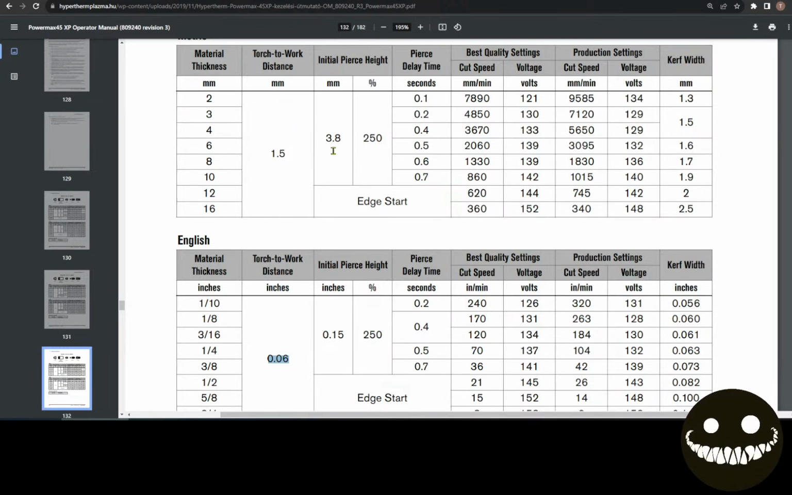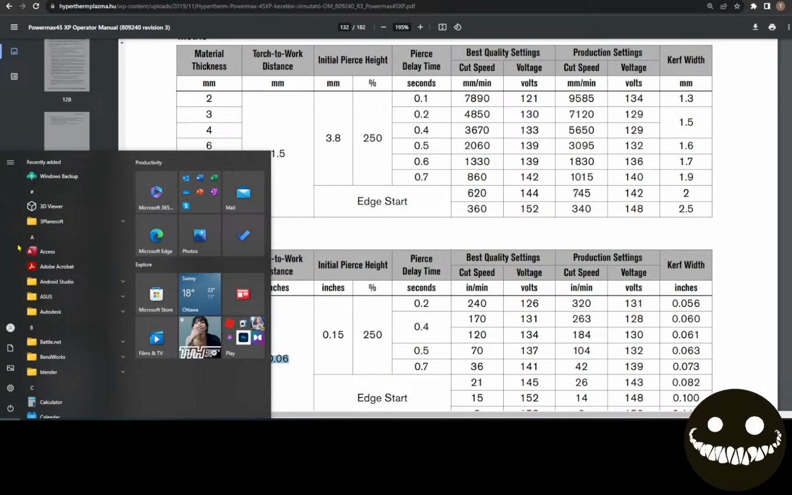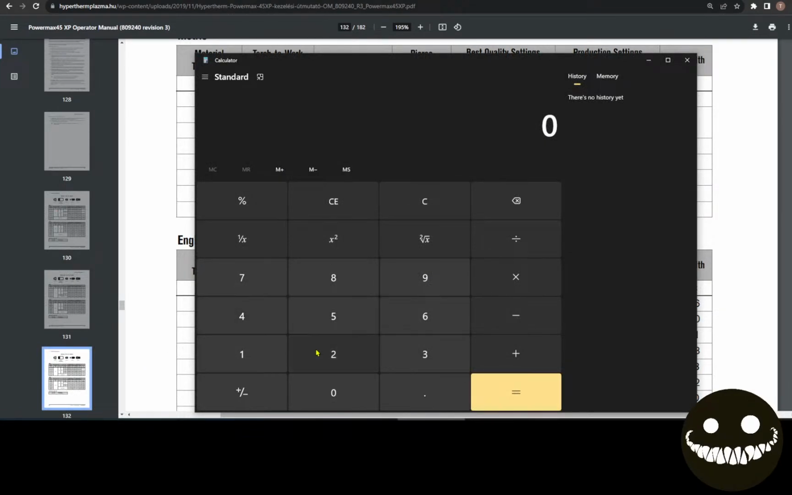So in this case, it's 3.8, which makes, is that really 3.8 is 250%? Let me just look at a calculator here for a second. That seems weird.